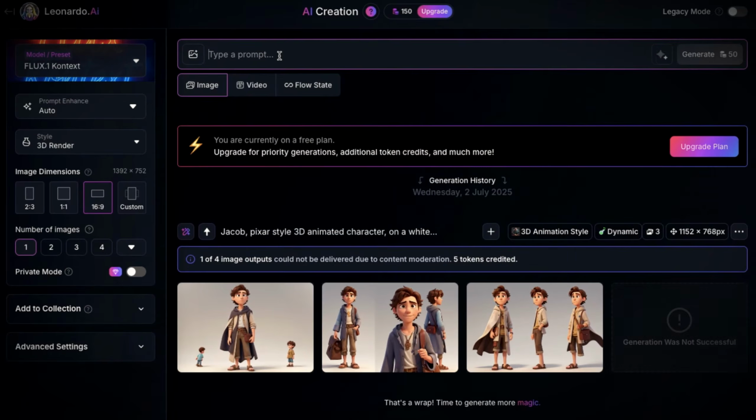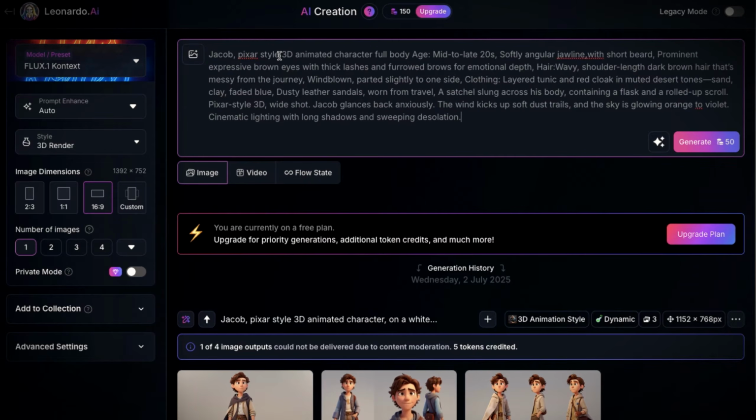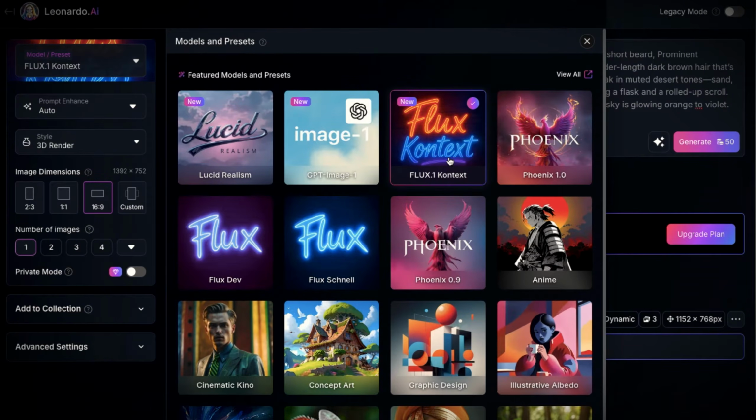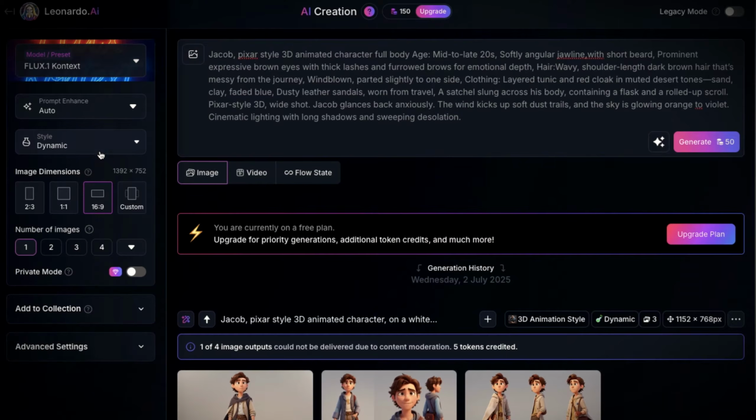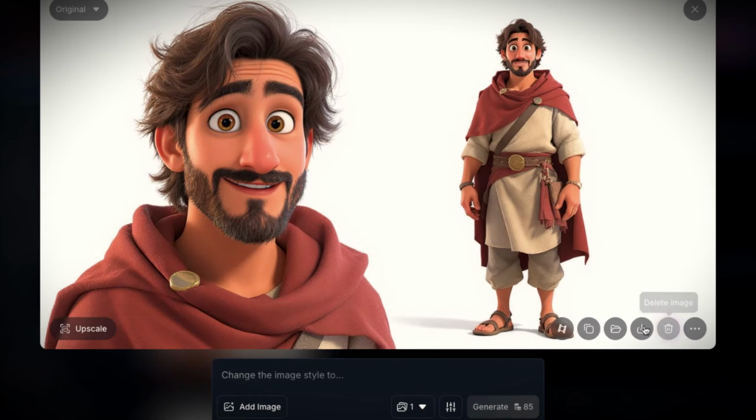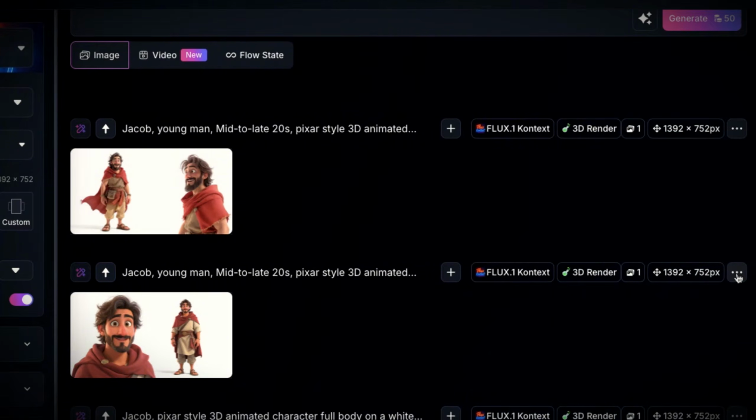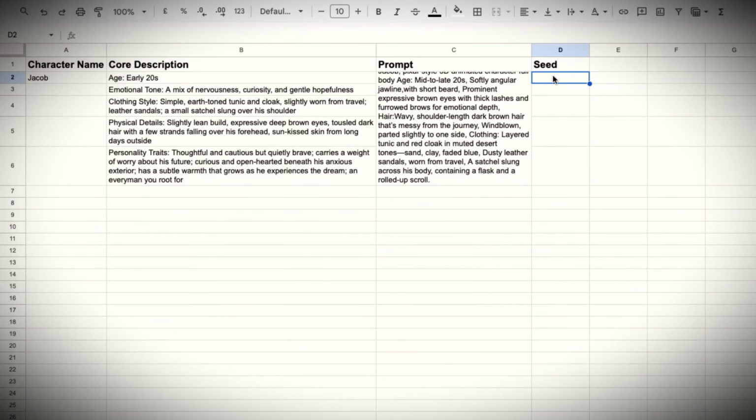Log in, paste your cleaned up character prompt, then choose your model. Phoenix 1.0 works well for this. For style, choose 3D render, set the aspect ratio, and click generate. Once you've got a version you like, save the image. Then click the 3 dots to copy the seed number and drop that into your sheet.